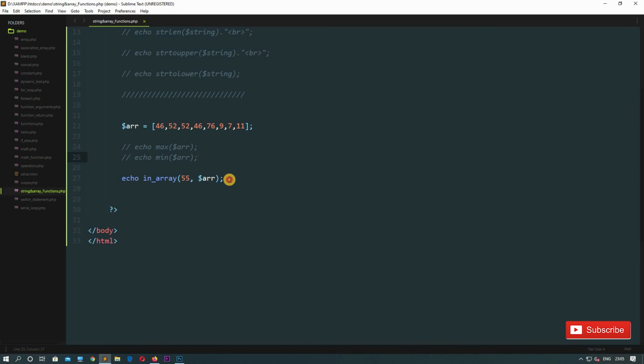Okay, so we didn't get any message, because what the function is doing here, it is checking whether 55 is present or not in this given array, and if it is present, then it should print a particular message, and if it is not present, then also it should print a particular message. So it is not able to display any message. We are just checking and we are not getting anything out of it.